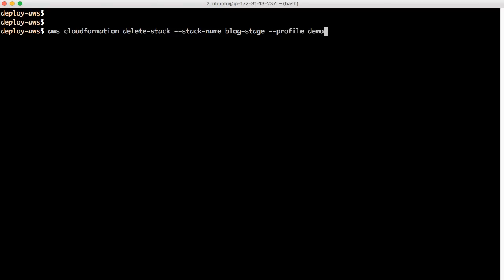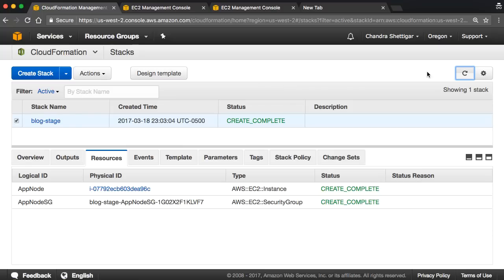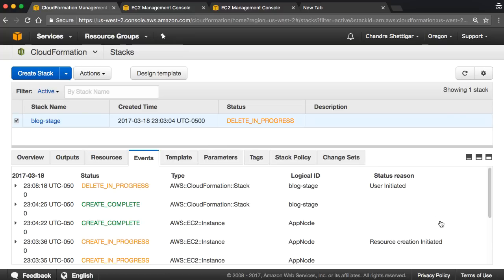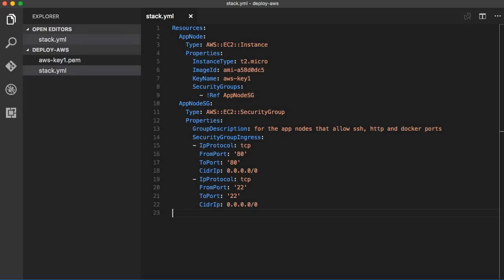Now delete the stack, and the command is aws cloudformation delete-stack. Name of the stack is blog-stage using the profile demo. Now this triggers the stack deletion process. Let's verify on the AWS console. While the stack is being deleted, let's update the stack template to add instructions to install Docker.